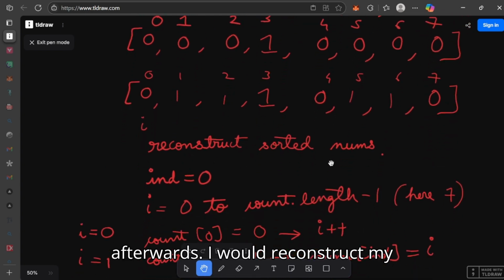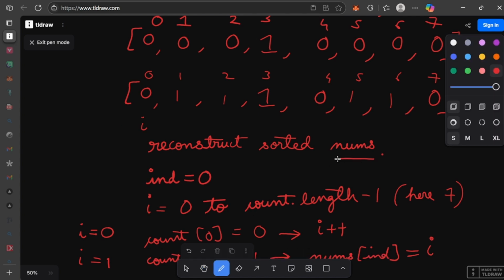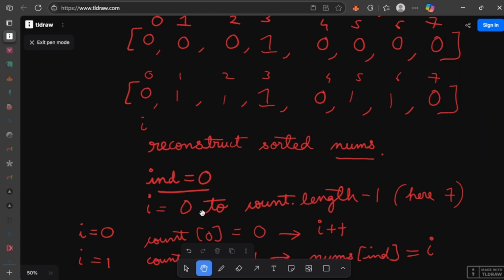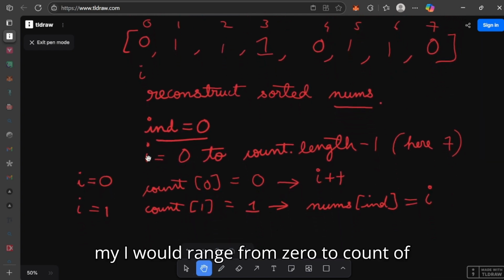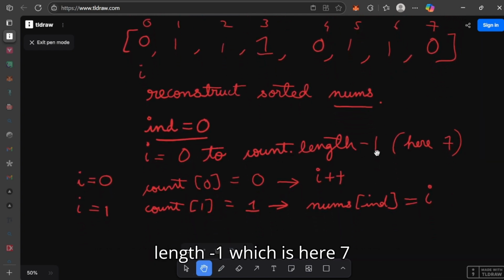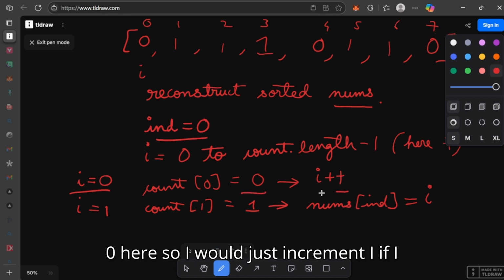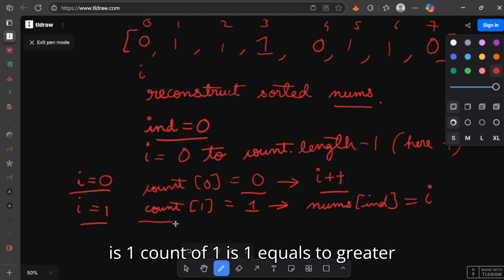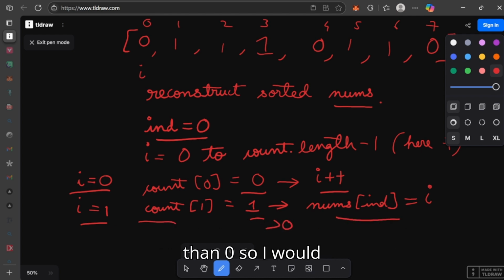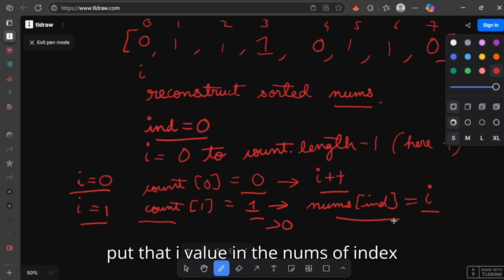Afterwards, I would reconstruct my sorted nums. Index I would initialize with 0. I would range i from 0 to count length minus 1, which is here 7. For i equals 0, count of 0 is 0 here, so I would just increment i. If i is 1, count of 1 is 1, which is greater than 0. So I would put that i value in nums of index.